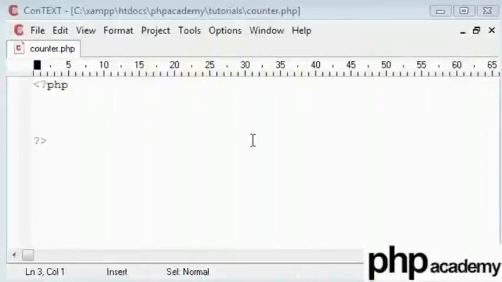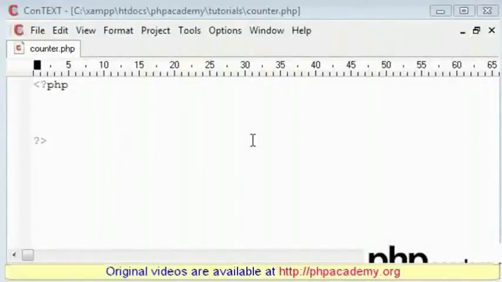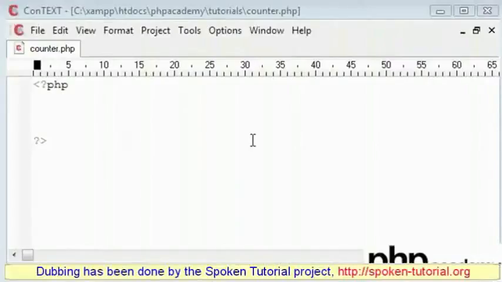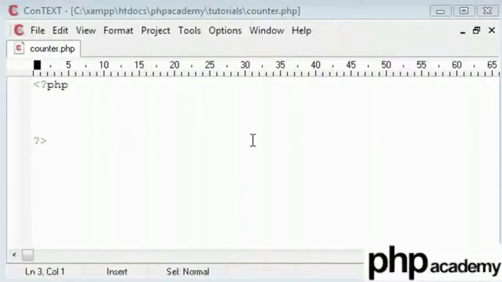Welcome to this tutorial on a page counter. This will count how many people have visited your page per refresh. So every time someone enters the page, a value will be incremented, stored in a text file and displayed to the user. Or you can keep it to yourself. It's your choice whether you want to display it.